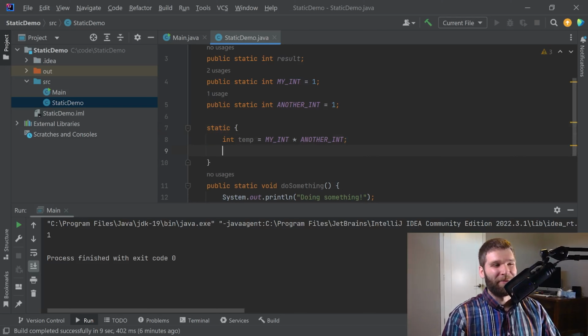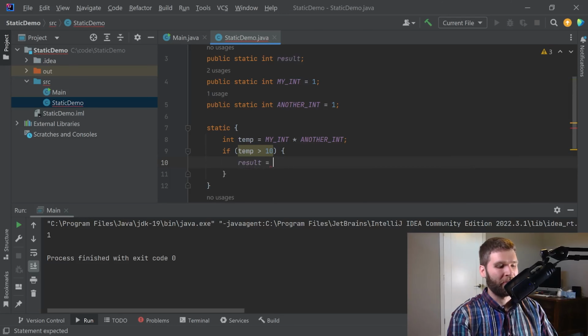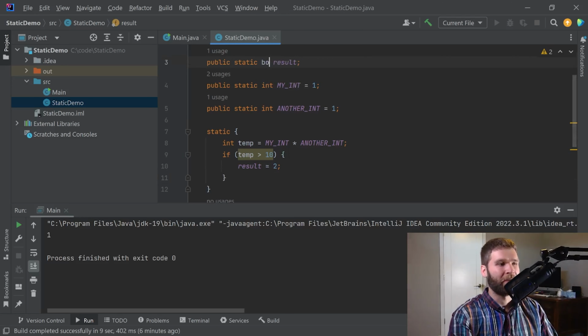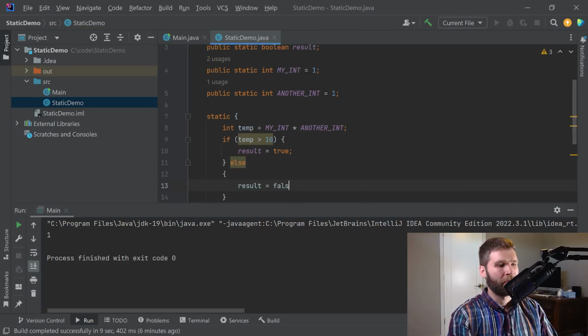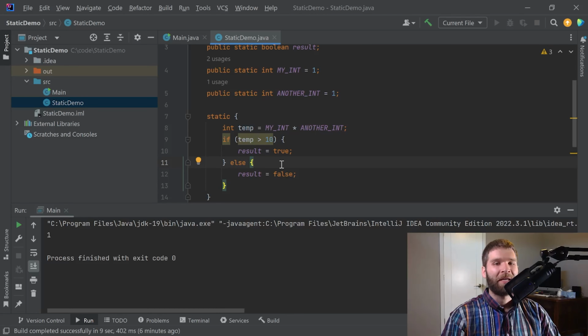So anyway, back to the example. Let's say that now I need to do some conditional logic. If temp is greater than 10, then result is going to equal 2. Let's actually make this a Boolean, make it a little more realistic. Then we'll say result equals true, else result equals false. So what a static initializer allows you to do is if you have some code that you need to process when it comes to static context at the time of loading your class, you can do that within here.